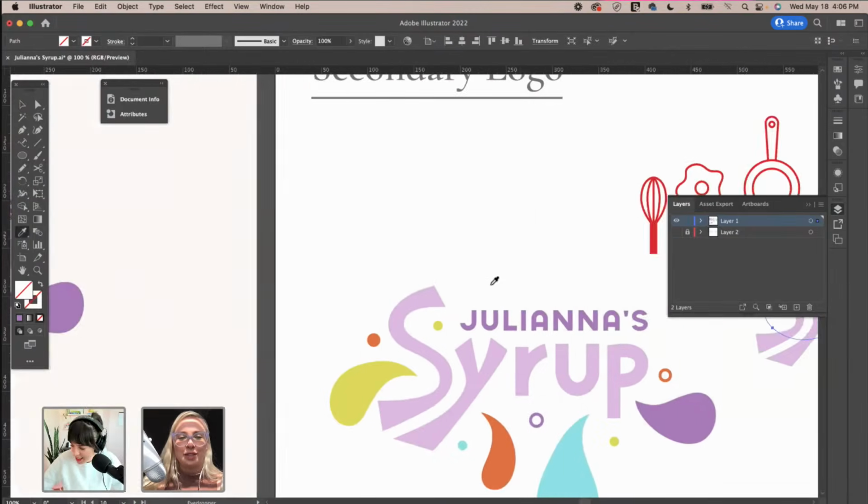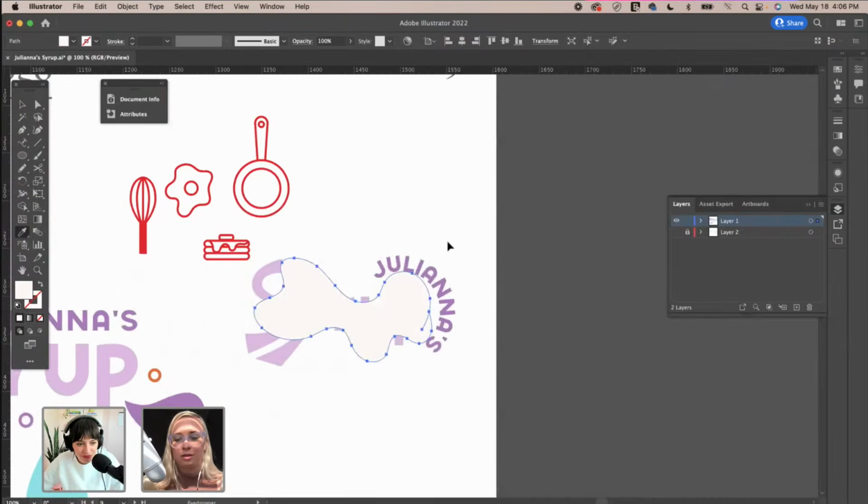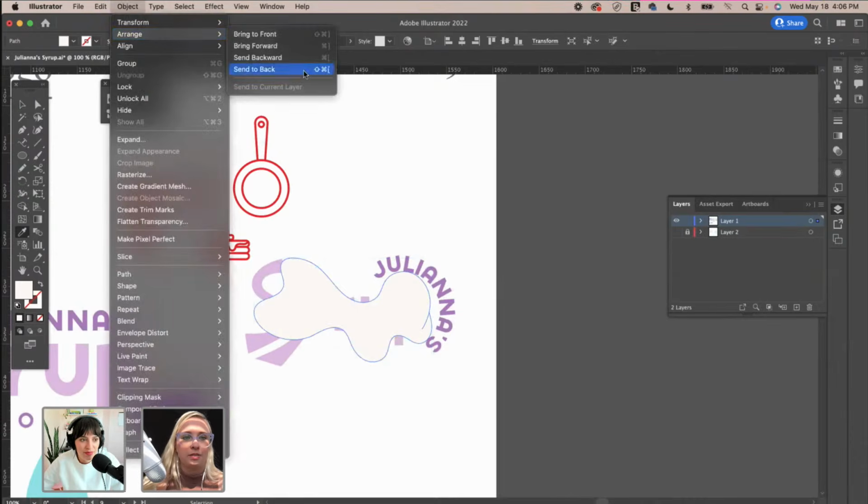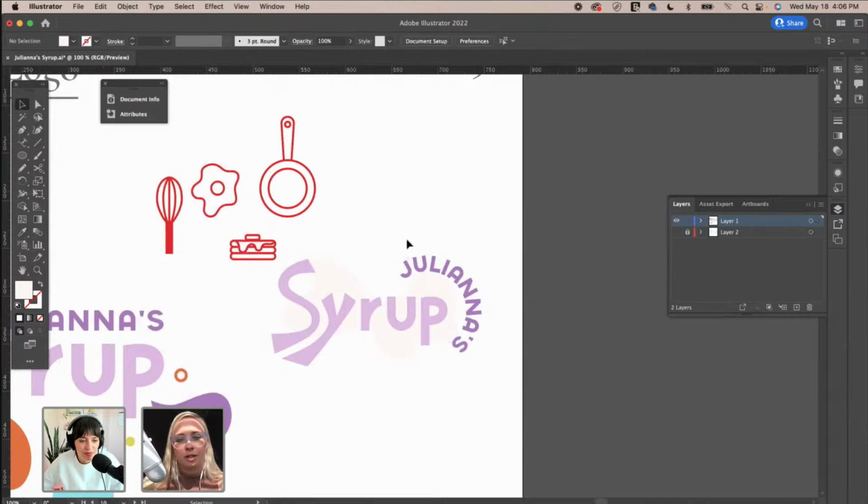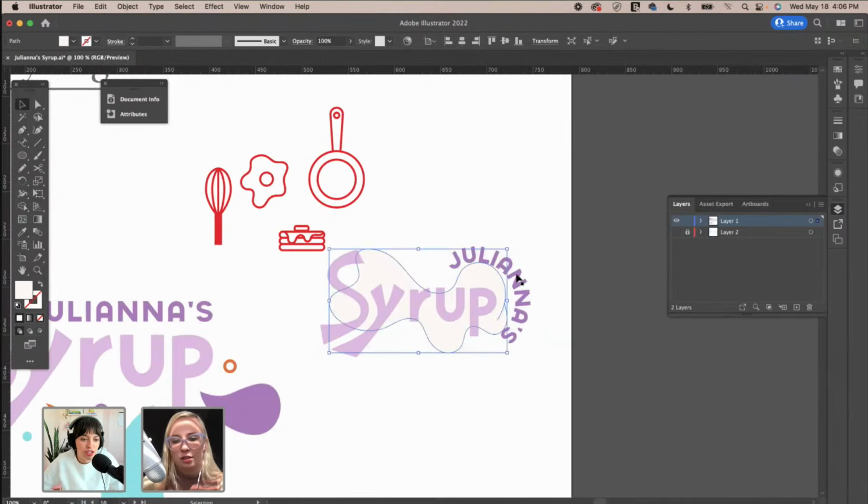Tell me about this. I'm thinking, what if I do just a little shape in the background behind it instead of adding more elements to it? Yeah, like another syrup spill, but a different one. This color is probably not gonna work because it's so light. You never know until you start playing with it.